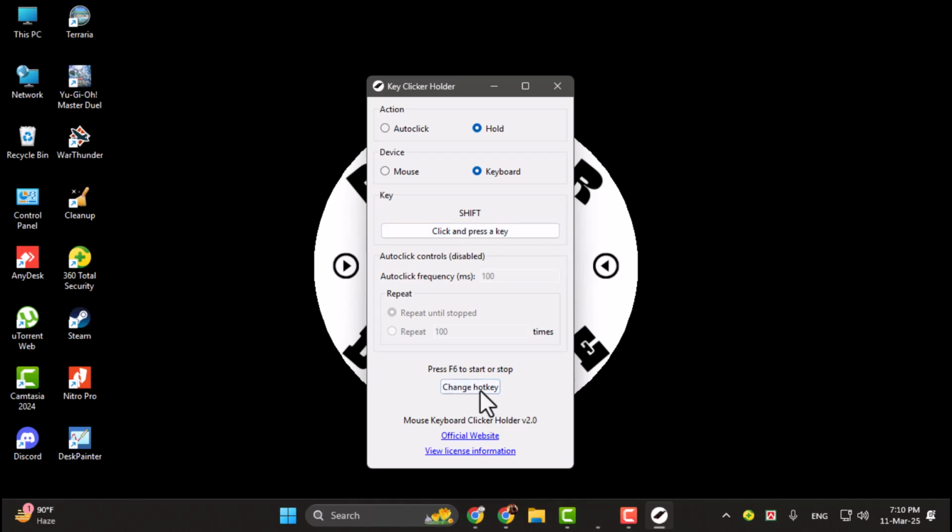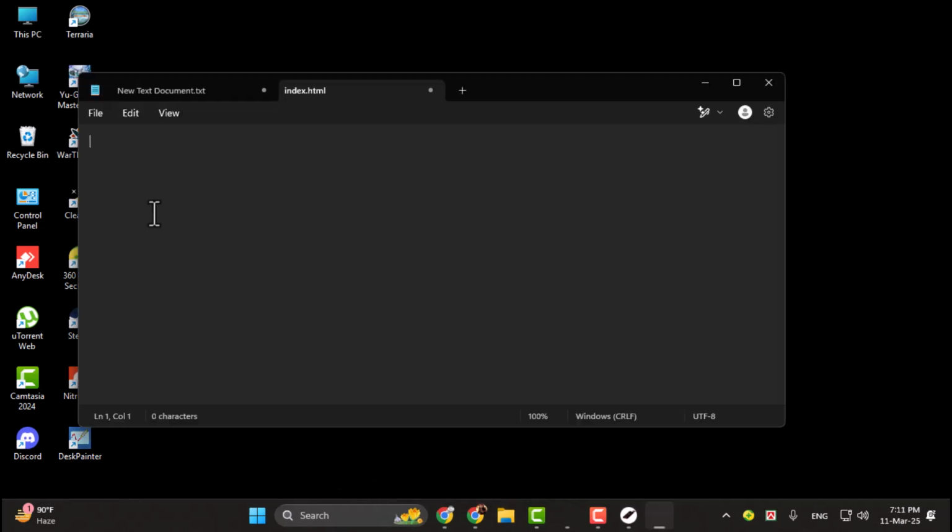Step 3. At the bottom, you'll see an option that says press F6 to start or stop. Once you've configured all the settings, minimize the application. Now open a program like Notepad, click on the program window, and press F6 on your keyboard. The selected key, in this case the Shift key, will now be automatically pressed and held.